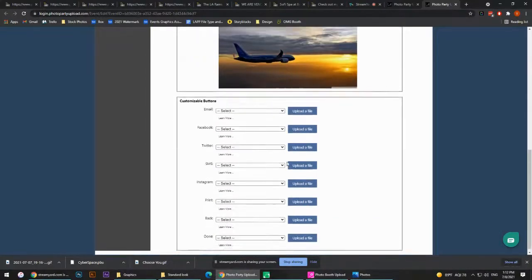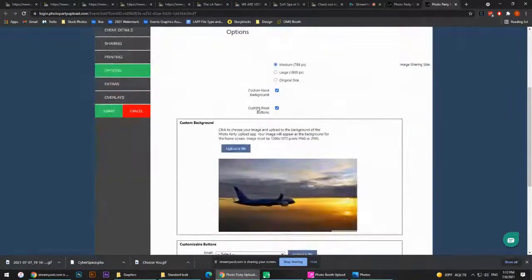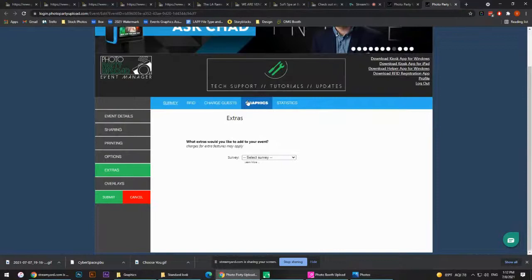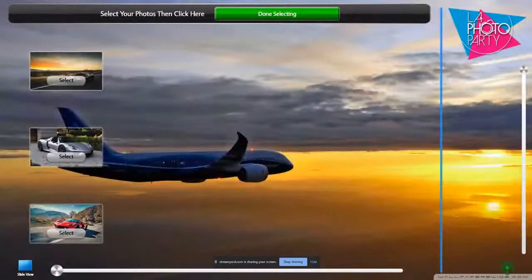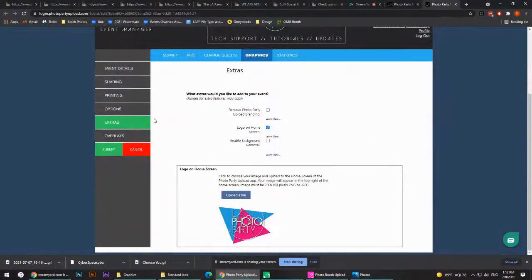So now that we have had a look at the backgrounds and the custom kiosk button, there are a couple of other things that we can do here. You can head over to the extras section, click on graphics, and then this is where changing the logo on the home screen will look. Remember this lovely logo on the top right-hand side of the kiosk over here? You add that by heading over to extras, graphics, logo on the home screen, and then uploading your file.